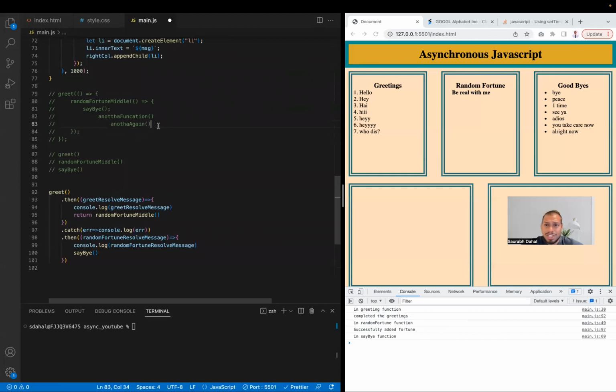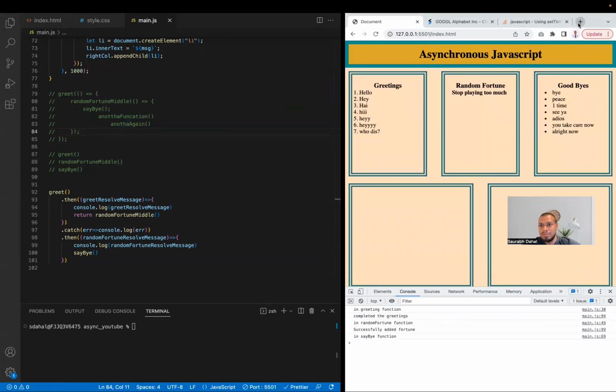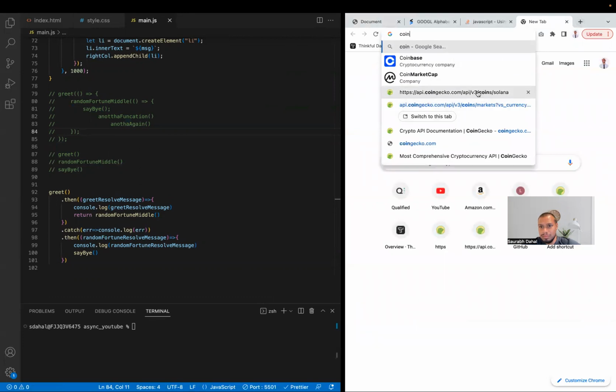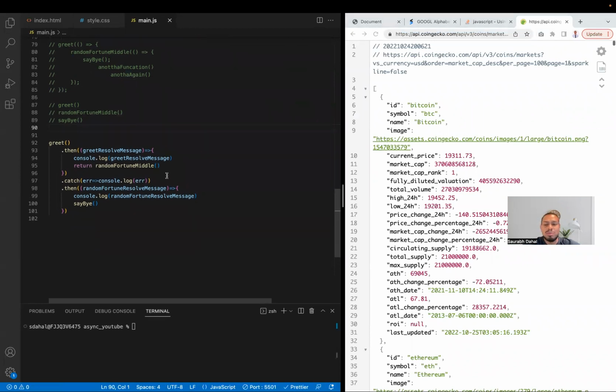So let's switch gears and let's actually make an API call to get some cryptocurrency coins. Okay. So we actually have an API called CoinGecko. Here's an API endpoint. I'll put this endpoint in the code here.